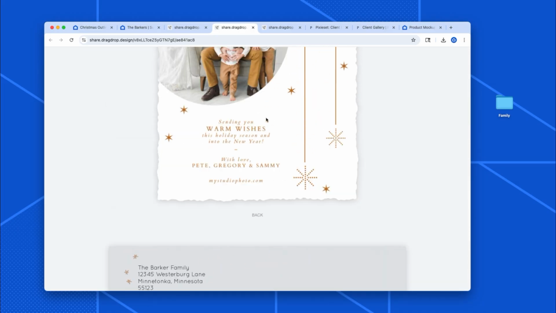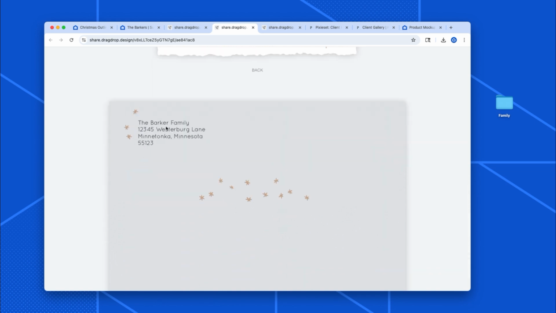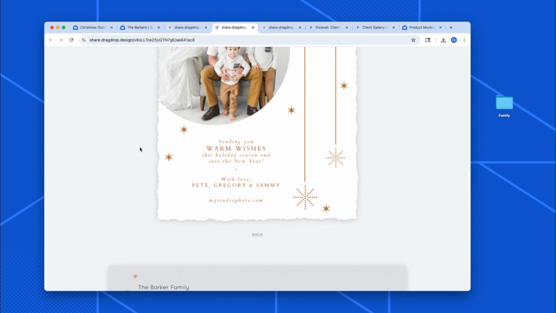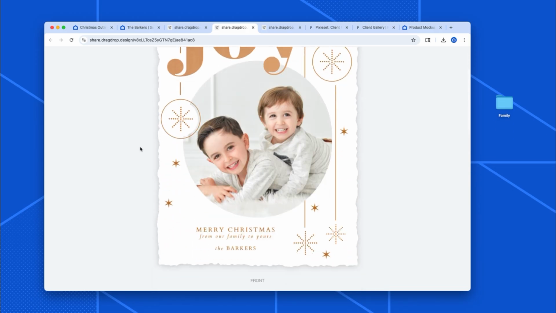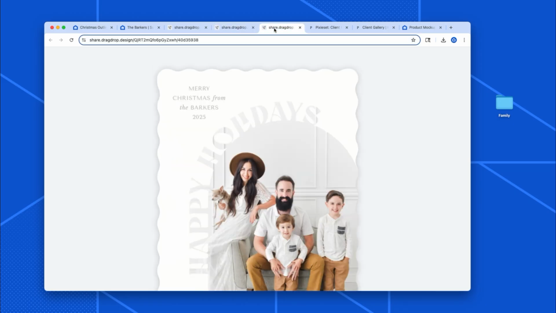Yep, and you can see here this is showing the front and the back, and it shows the envelope, and so they can confirm it. Obviously, one of the hardest parts with cards is making sure that all of those details are right, and did you say what they want to say? Yeah. And so they can give you that text change or whatever they want.